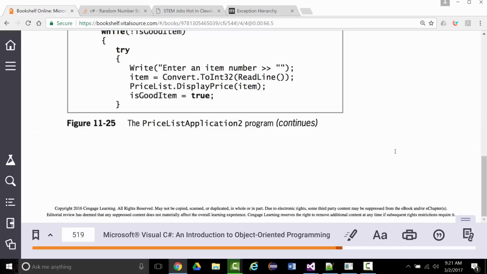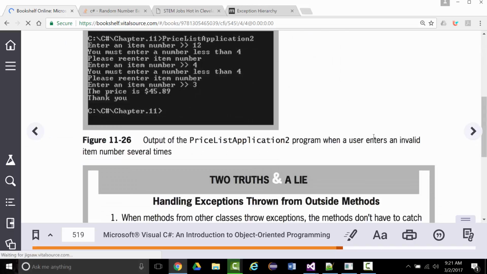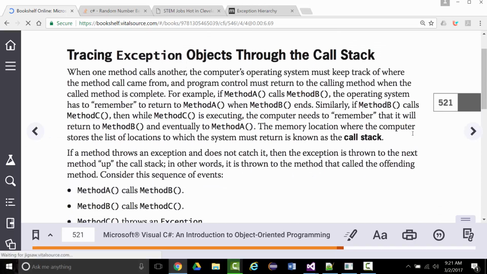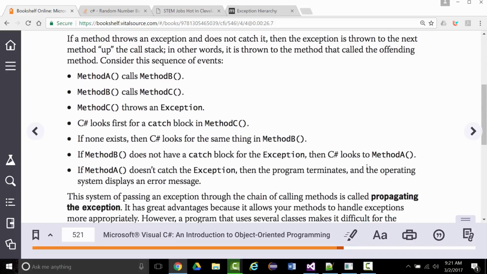Let's jump up to page 521. This is what I'd mentioned to you before, this tracing exceptions through what's called the call stack. So if I had a program that did this, and don't worry about what these things are, we don't care. But we've got a method A that calls method B. Method B calls method C. Method C throws an exception. It's kind of like a hierarchy, kind of like a class hierarchy that we had. You've done things like this. You've had main call other routines. Sometimes those other routines call other routines. But what the author is saying here is A calls B, B calls C.